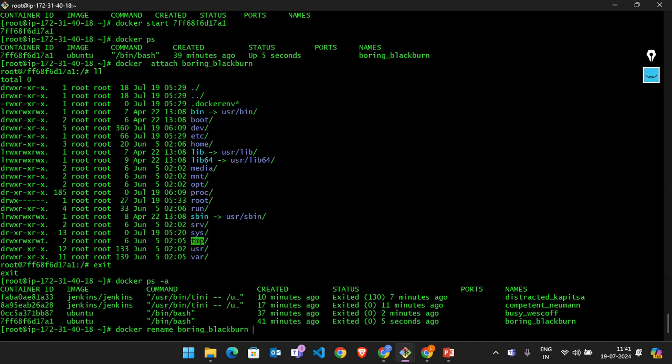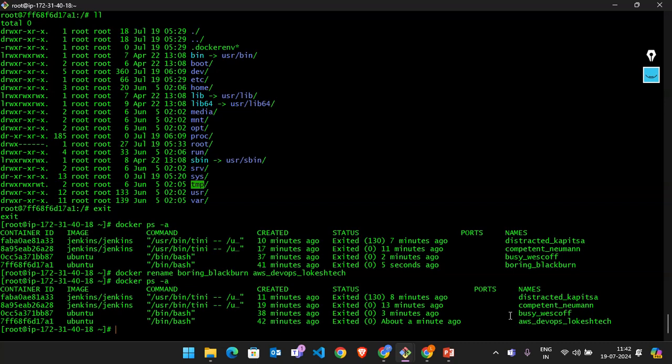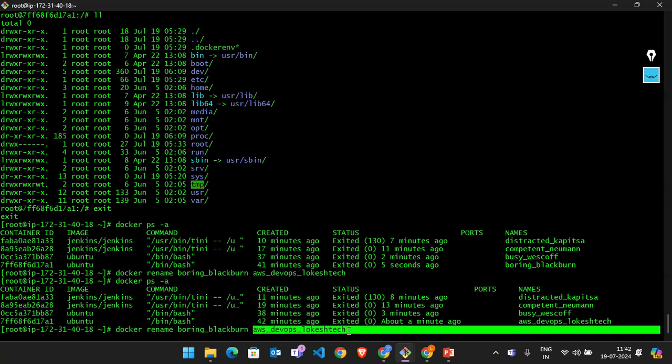Paste. AWS DevOps, sorry, Lokesh. This is what I want. Let me see. Docker ps -a. What is this? My name, which I have renamed. I changed it, right? So this is the simple way. The command is Docker rename, previous old name, and then the new name.